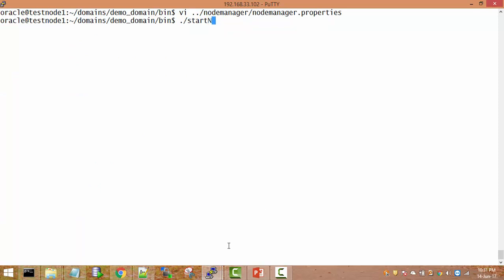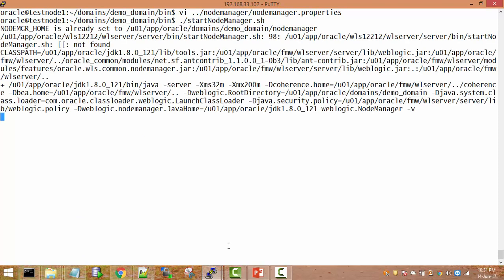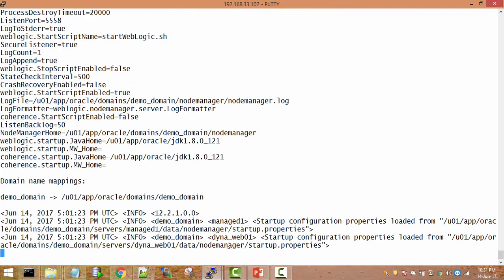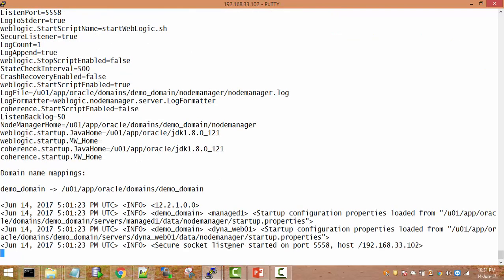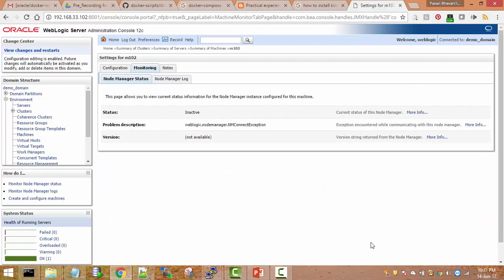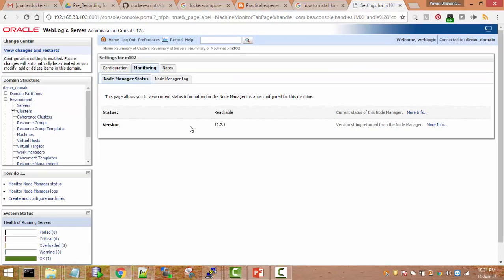Then let us start the node manager. Start node manager dot sh. Its SSL listen address is this one, port 5558, and the host is exactly what we have given. So let us go and check, refresh this page and see. Yes, it is reachable now, and we are good to go for server restarts.